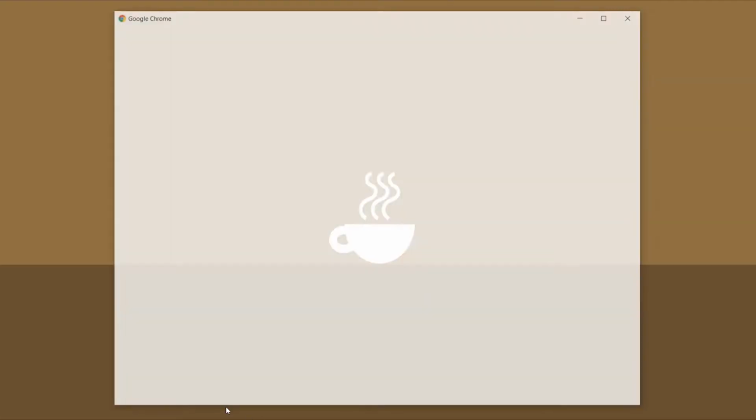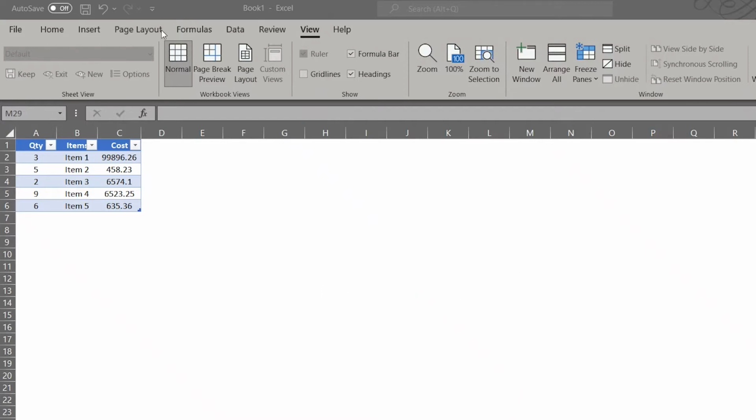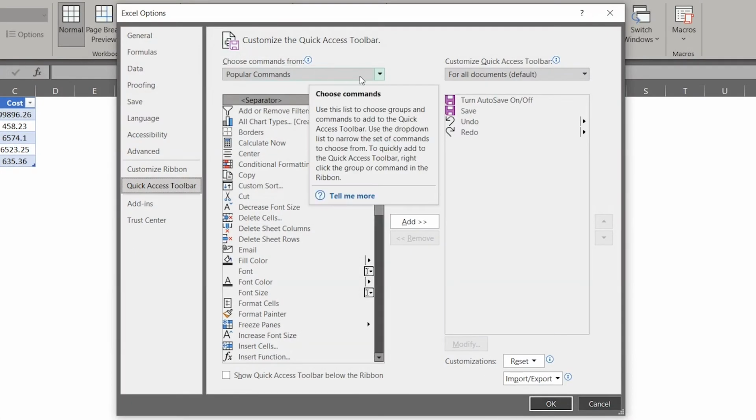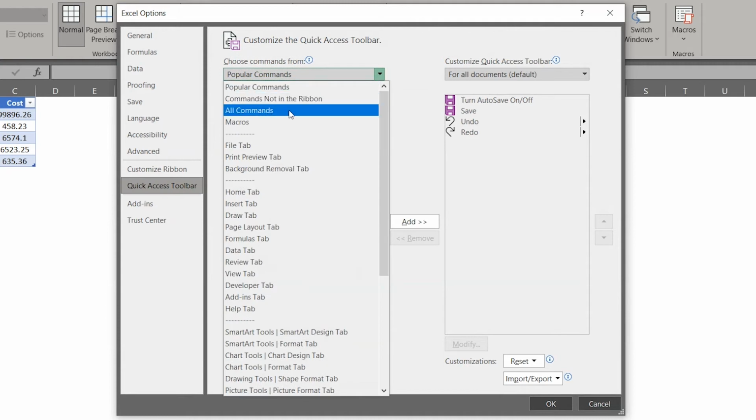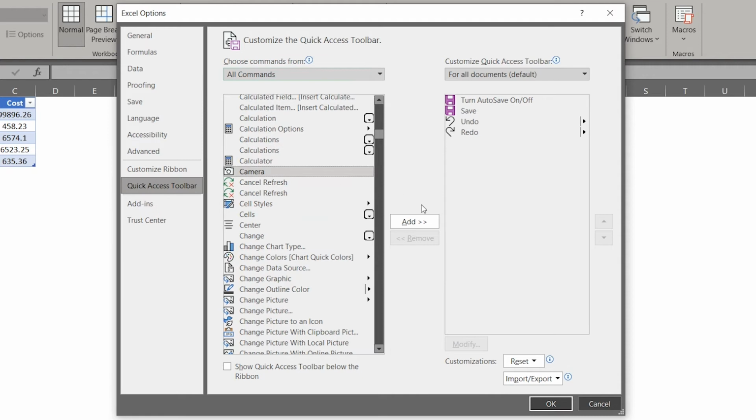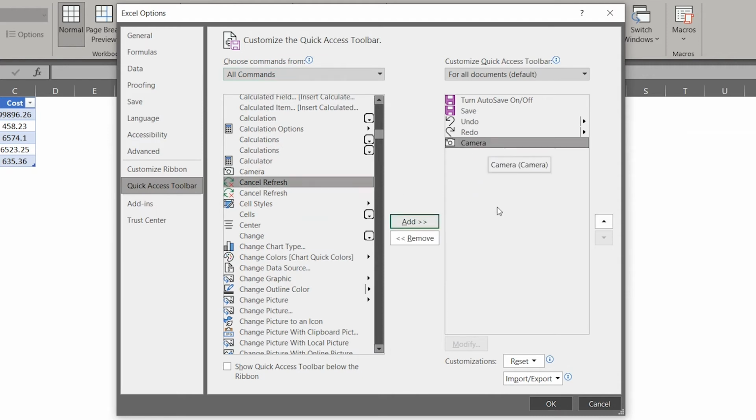Here's how. First thing, we need to add the camera to the Quick Access toolbar. Click the arrow up top and then select More Commands. From the Choose Commands drop-down, select All Commands. Right below that, search and choose Camera and then click Add. The camera is now added in the right box. Click OK at the bottom right.